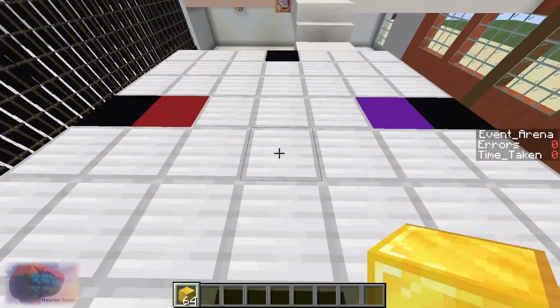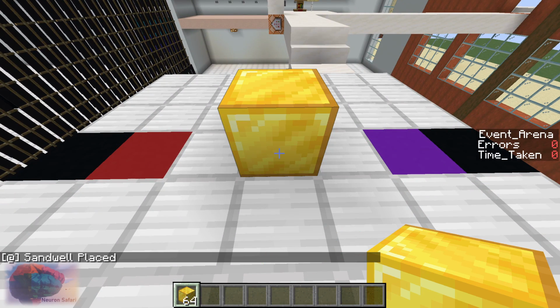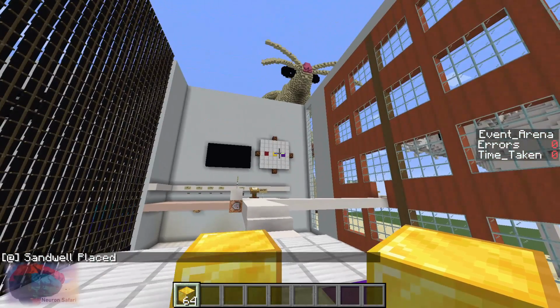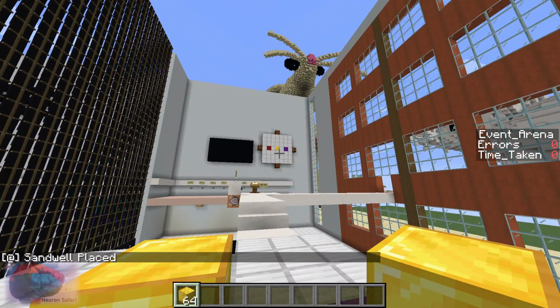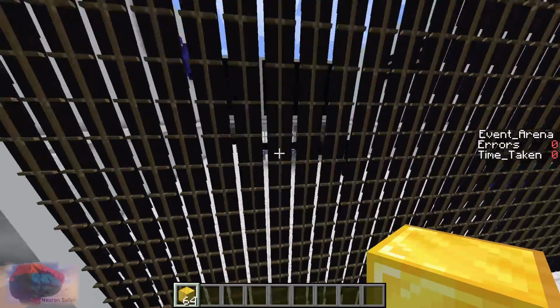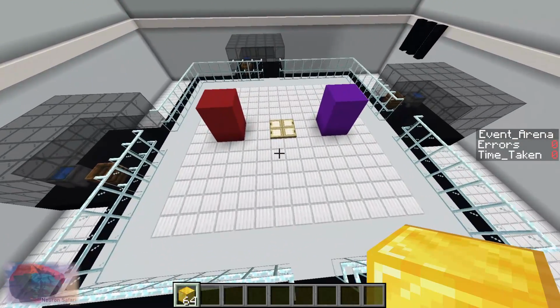Now, when we place this gold block here in the center of the arena, you get a little notification that says sand well placed. You get the gold block appears on this map on the screen over there. And if we look in the arena, our sand well has been placed in the center there.